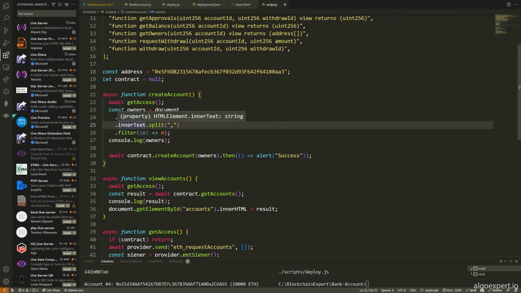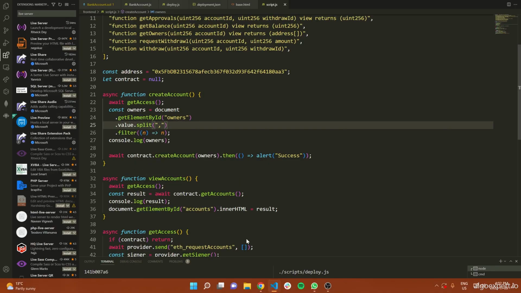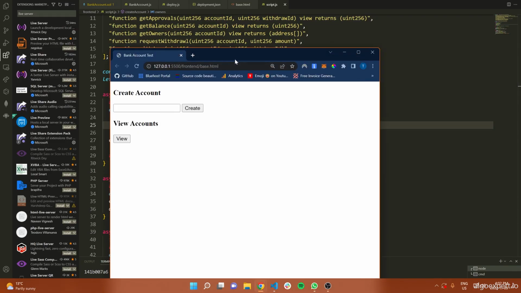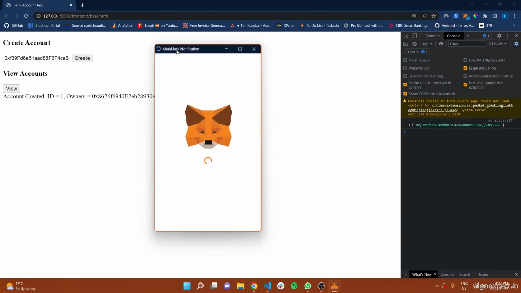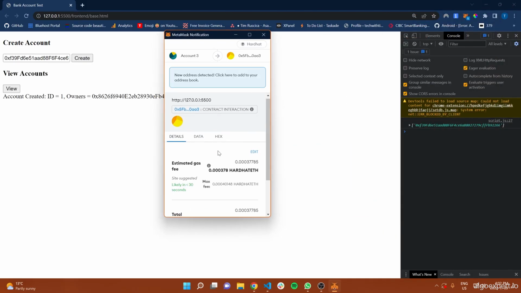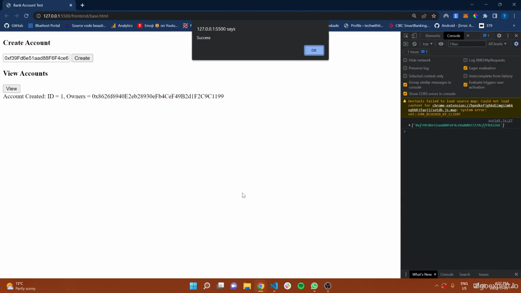All right, so I found the issue here. This is kind of a silly issue, but I need to call this .value, not .innerHTML. Value will actually give us the value of the input field. Just silly HTML mistake there. Okay, so let's refresh, paste in our address, and now let's hit create. And now notice that we have an address. Okay, perfect. So now I'm going to confirm this.